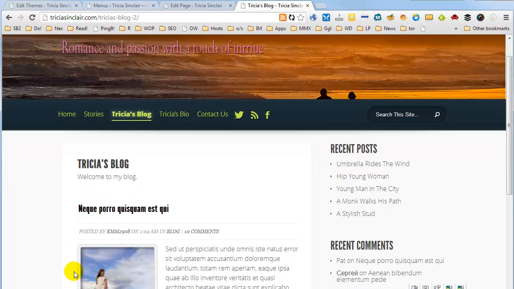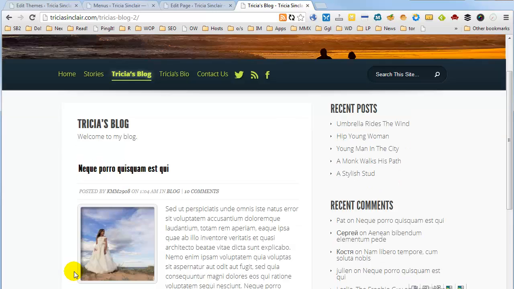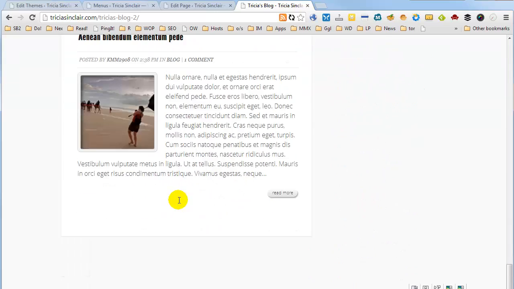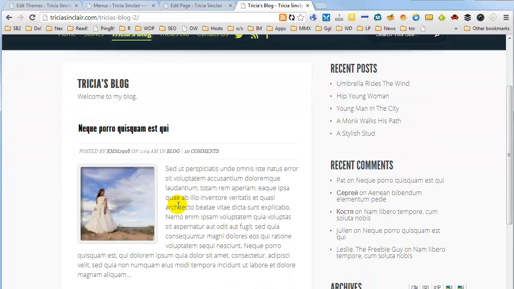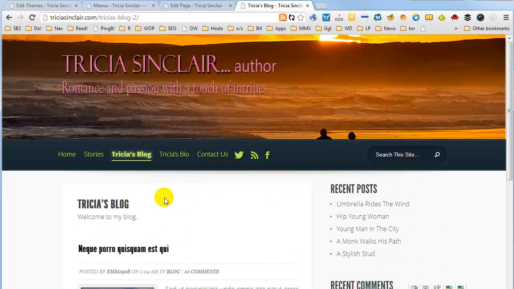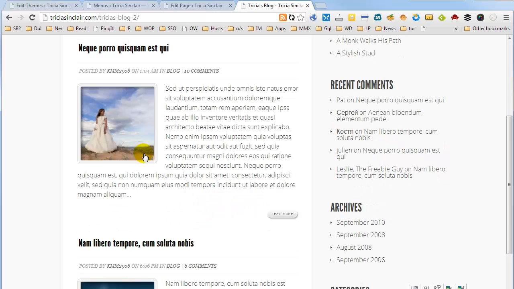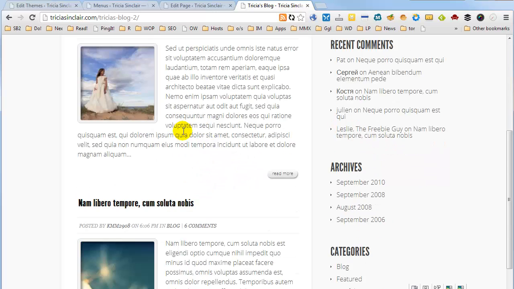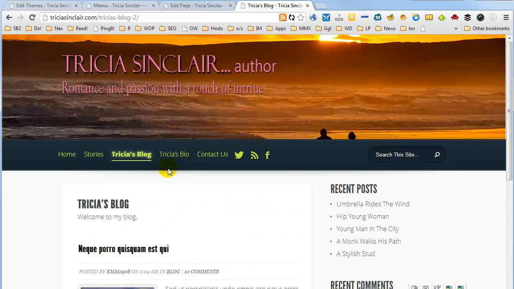The rest of this content is pulled from posts that are added, and which posts get displayed here are decided by the category that we place those posts in. So in this example, Trisha's blog, anything with a category set to blog will show up in this section here. As you scroll down you can see there's a collection of articles there. So the pages section has the ability, if it's set to a blog, to pull the content from the posts, and the category that the post is set to will decide where it is displayed.